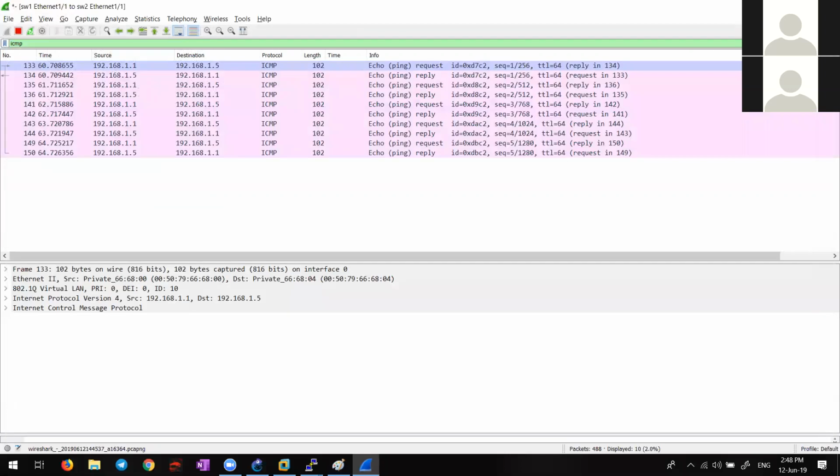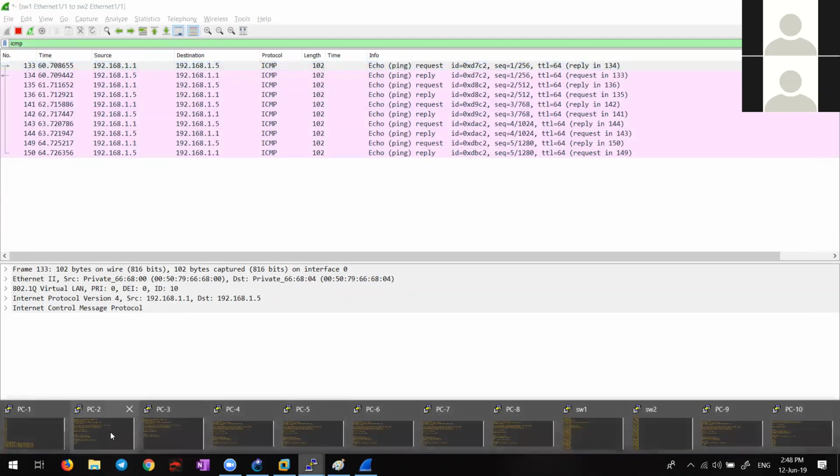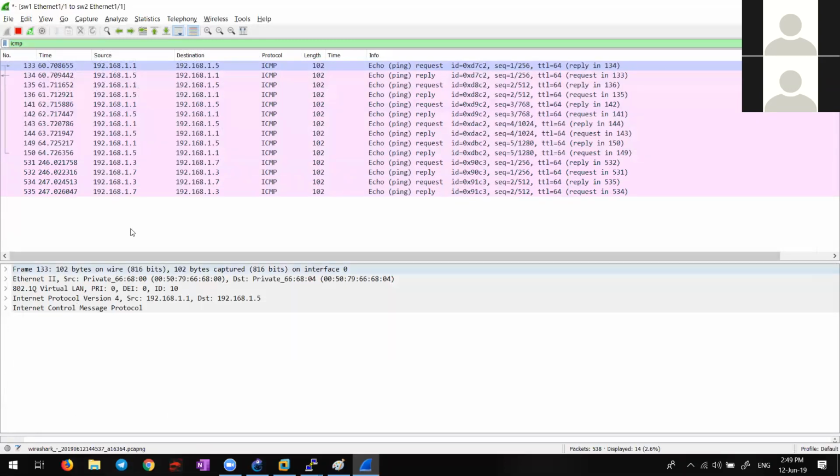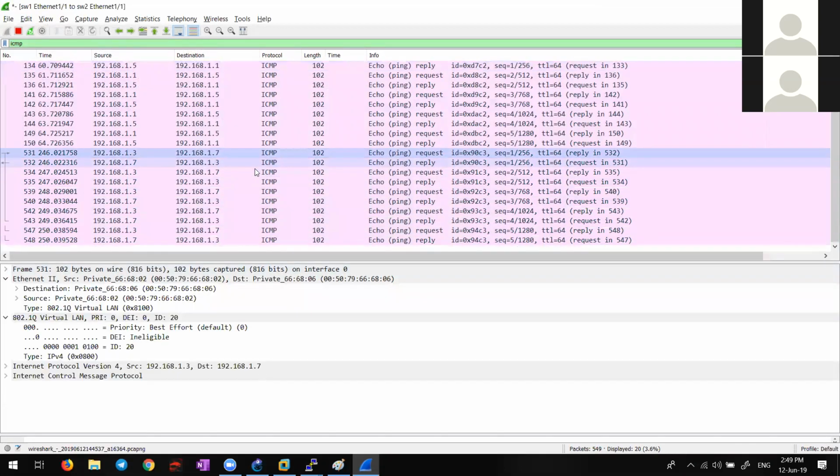Now, PC3 to PC7. PC7 is in VLAN 20. PC3 also is in VLAN 20. So I'll ping 192.168.1.7. Correct? That should also ping. There it is. So this is the first packet. 1.3 is trying to ping 1.7. That will also be tagged, yes or no? Because there will be a VLAN 20 tag. Yeah, there is a trunk and VLAN 20 is the tagged VLAN which will be visible. Let's see that.